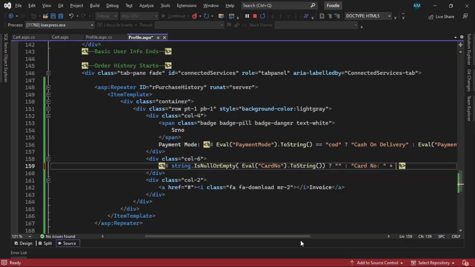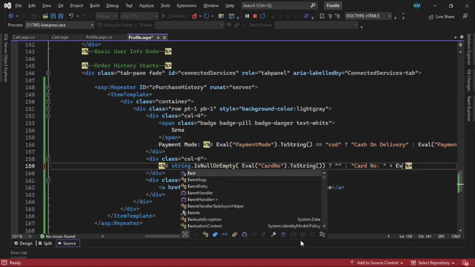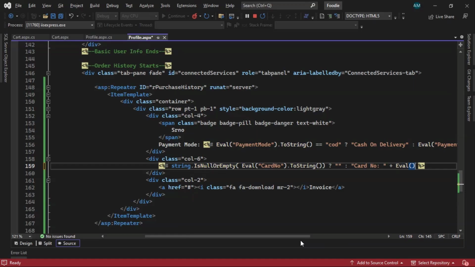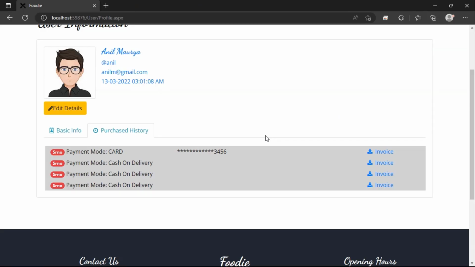plus Eval value. Save it. Now refresh the browser. Can see here, now it's proper. Suppose if it has null value, it will manage here to display empty value, or no value. Okay, so this part is done.